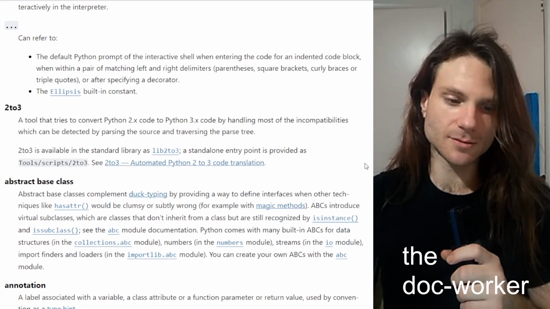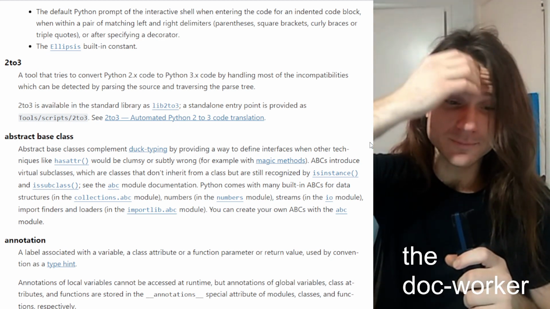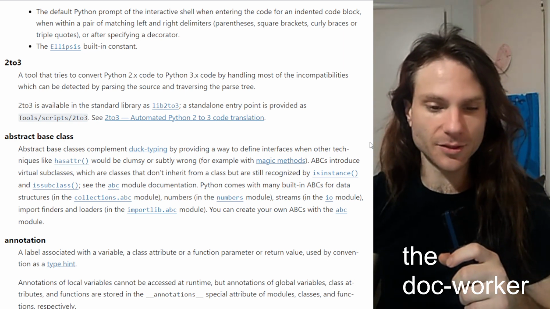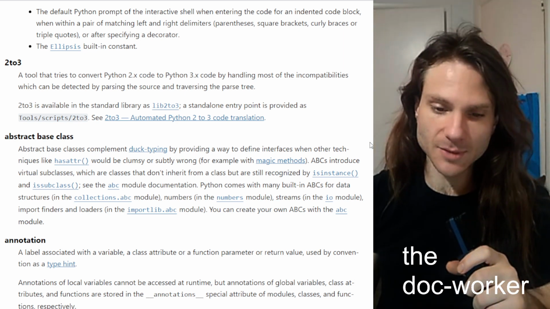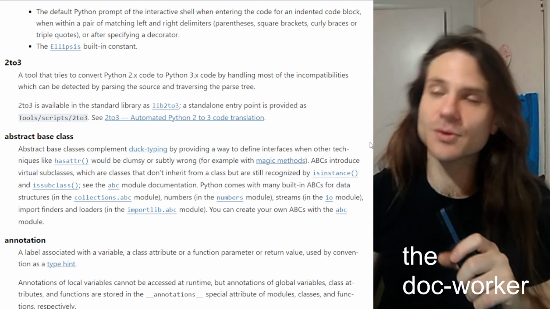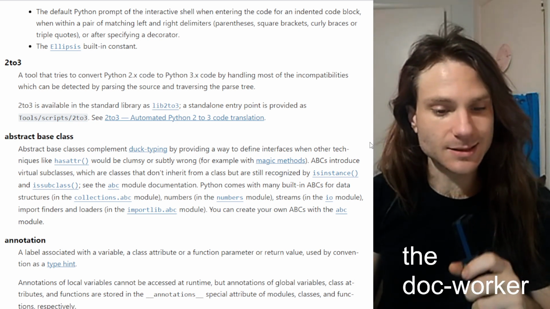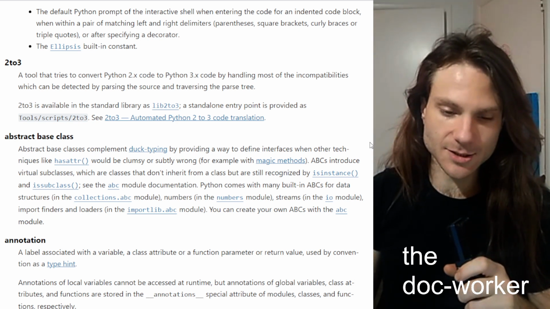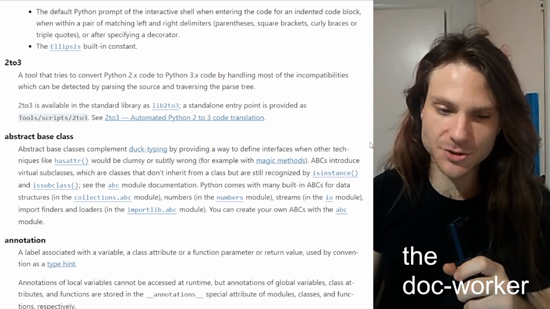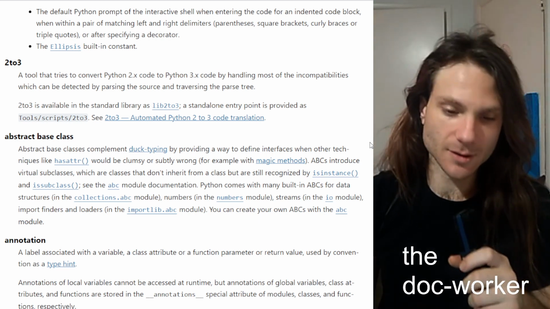2 to 3, that is the numeral 2, the letter T, the letter O, and the numeral 3, a tool that tries to convert Python 2.x code to Python 3.x code by handling most of the incompatibilities which can be detected by parsing the source and traversing the parse tree. 2 to 3 is available in the standard library as lib2to3. A standalone entry point is provided as tools/scripts/2to3. See 2to3, automated Python 2 to 3 code translation.